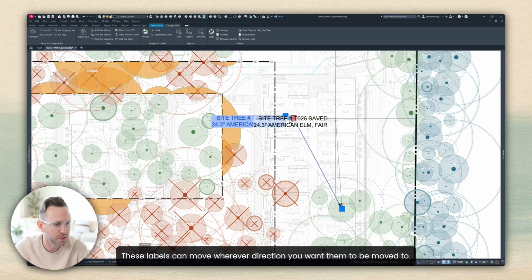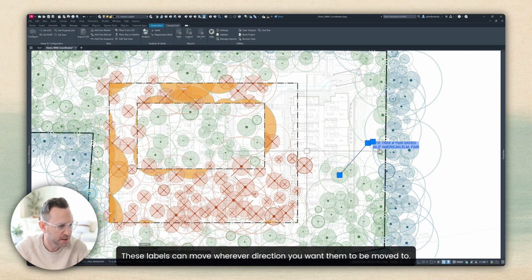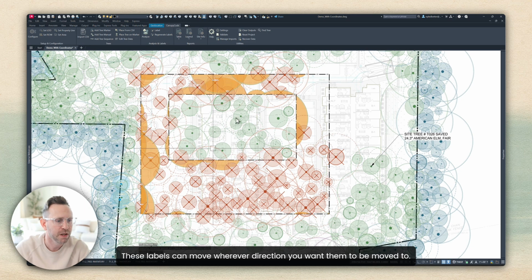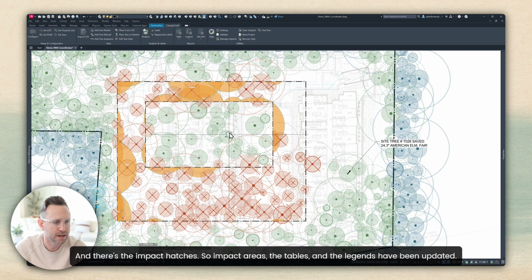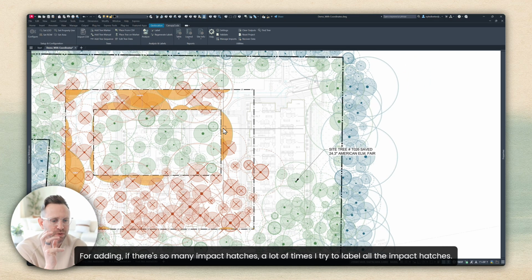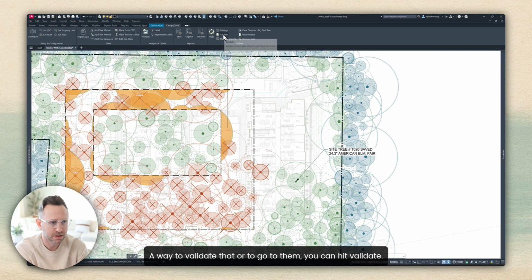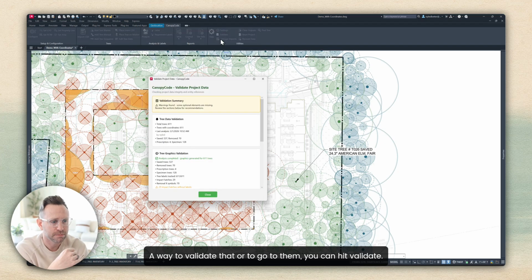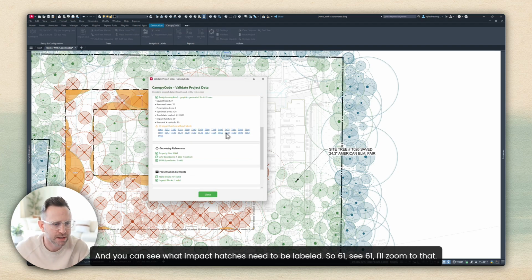These labels can be moved in whatever direction you want them to be moved. And there's the impact hatches. So impact areas, the tables, and the legends have been updated. For adding, if there are so many impact hatches, a lot of times I try to label all the impact hatches. A way to validate that, or to go to them, you can hit validate, and you can see what impact hatches need to be labeled.